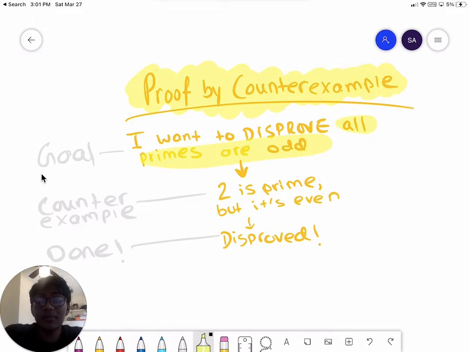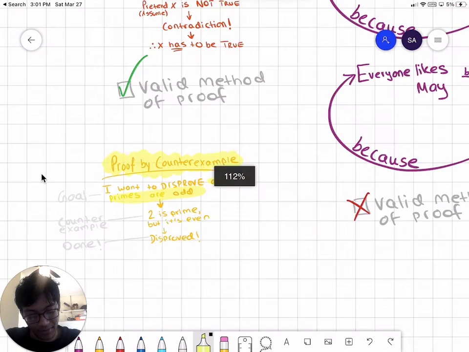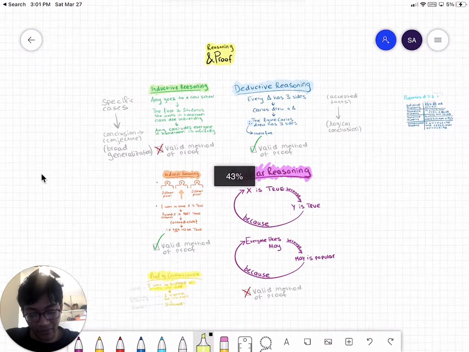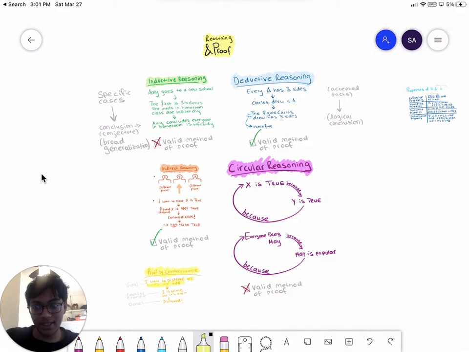Well, you show them the number 2. It's prime, but it's not odd, it's even. So you just disprove that guy using a counterexample. That's it, that's proof by counterexample. So, we talked about 5 methods of proof. We talked about inductive reasoning, not a valid method. Deductive reasoning, check. Indirect reasoning, check. Circular reasoning, nah, doesn't work. And proof by counterexample, check, which does work.